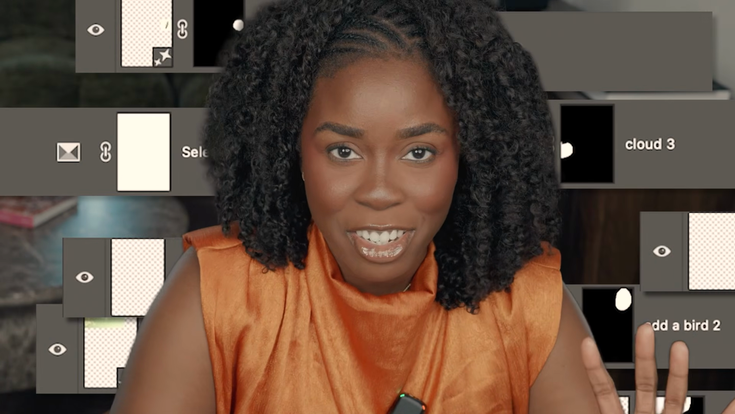It's so important, y'all, to have an organized setup. So in this video, we're gonna talk about how to take all of those messy layers and really create something smooth and organized with Photoshop's new tool, Layer Cleanup. Let me show y'all how to use it.